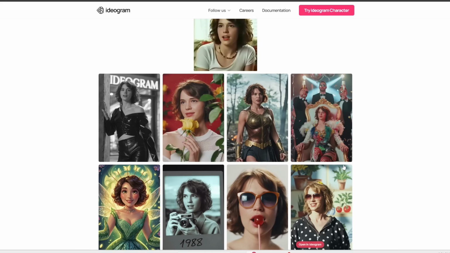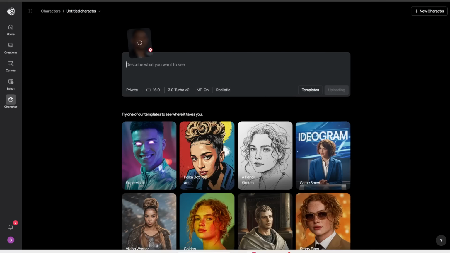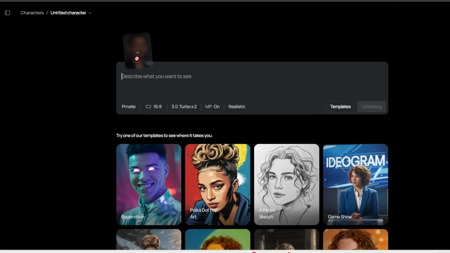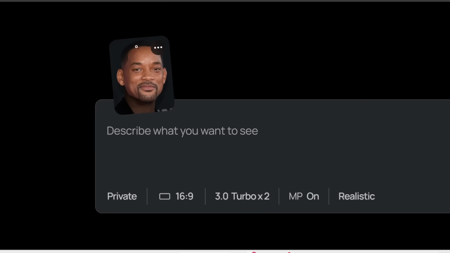Now, those are just some of their showcased examples. Let's actually test this out ourselves. So let's click on Try Ideogram Character. And the first step is to upload an image of someone. So, of course, I'm going to upload Will Smith. And then you can see over here, it automatically masks his face from the rest of the image.